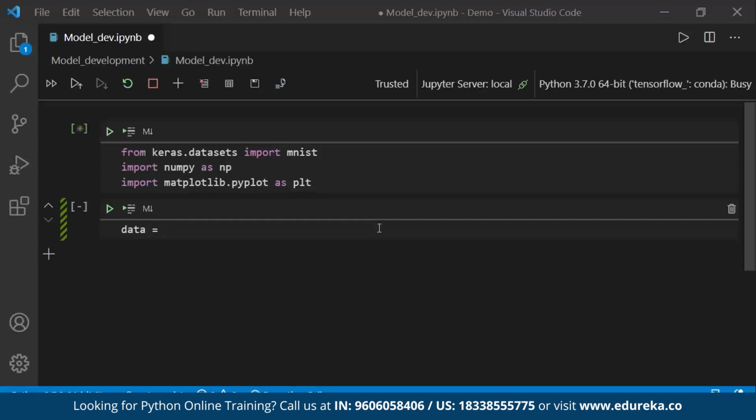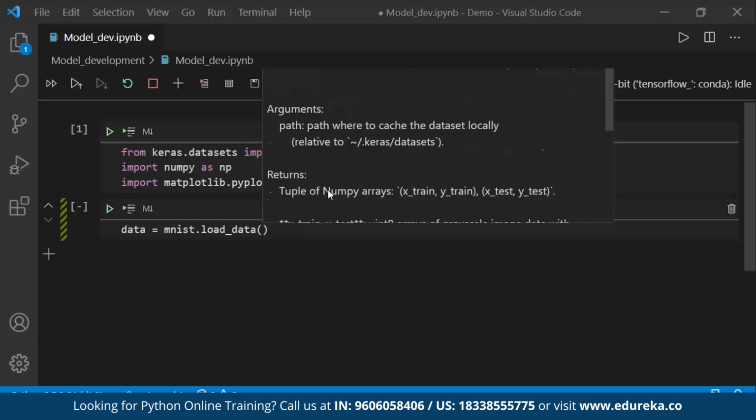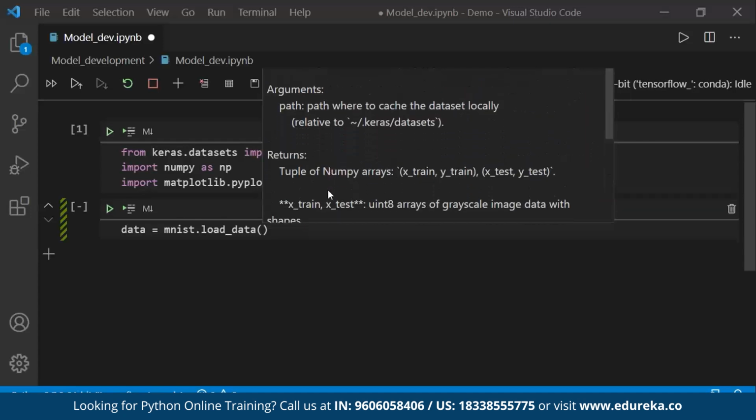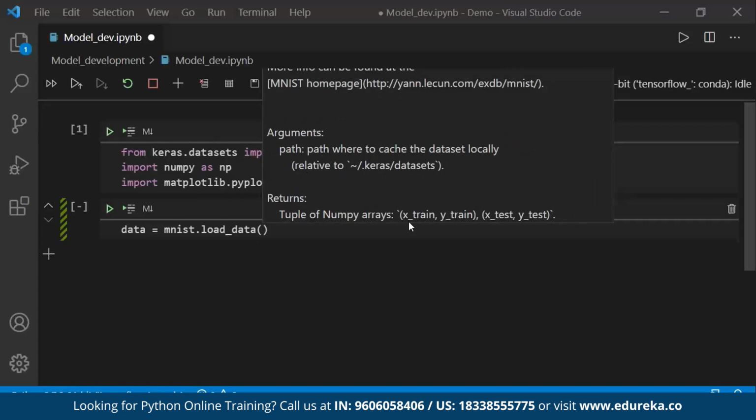If we have to load our data from MNIST, we have data equal to, we call this class mnist.load_data. So let's wait for this. And now what this returns us is a train and test, right? So if I can see the documentation here, you can see this returns us the labels. Okay, so it gives us X test, Y test, X train, and Y train.